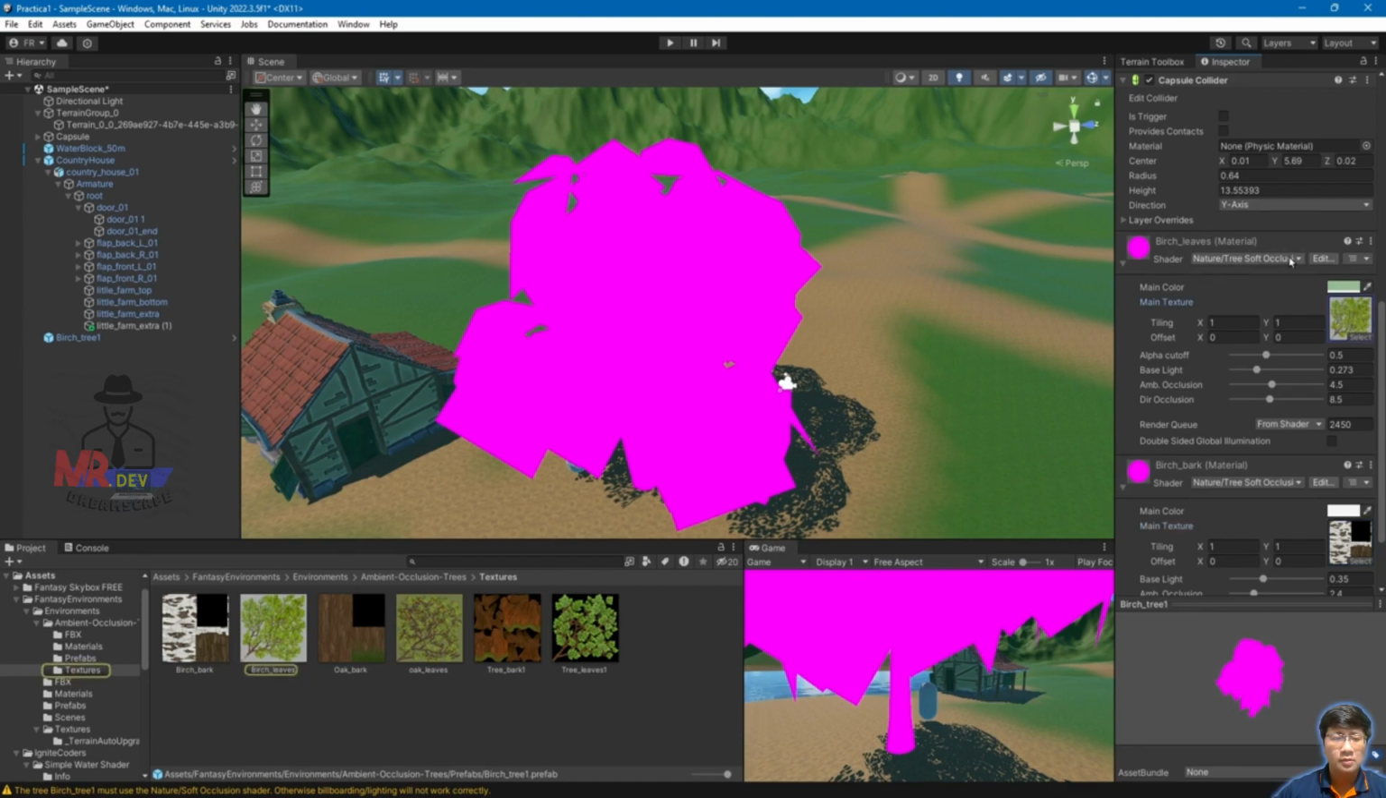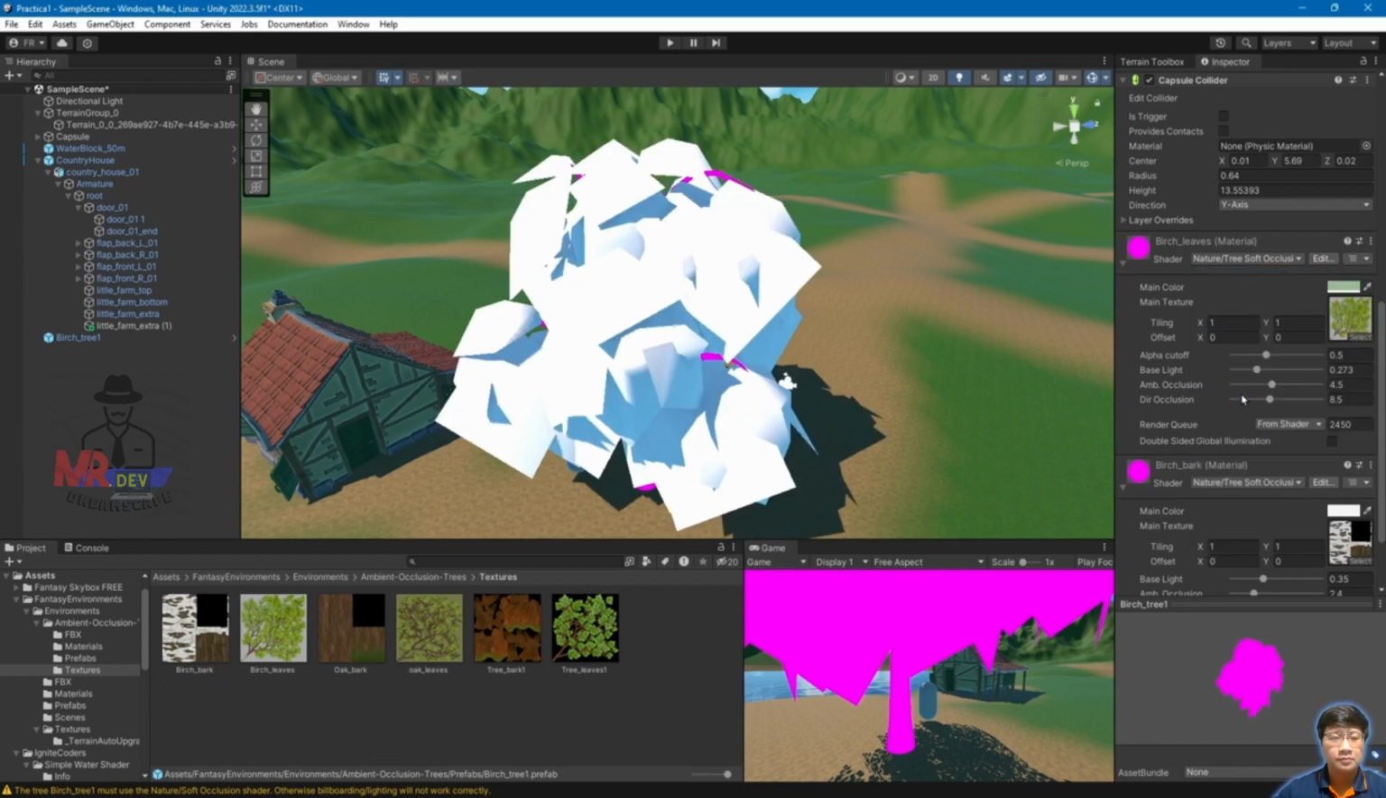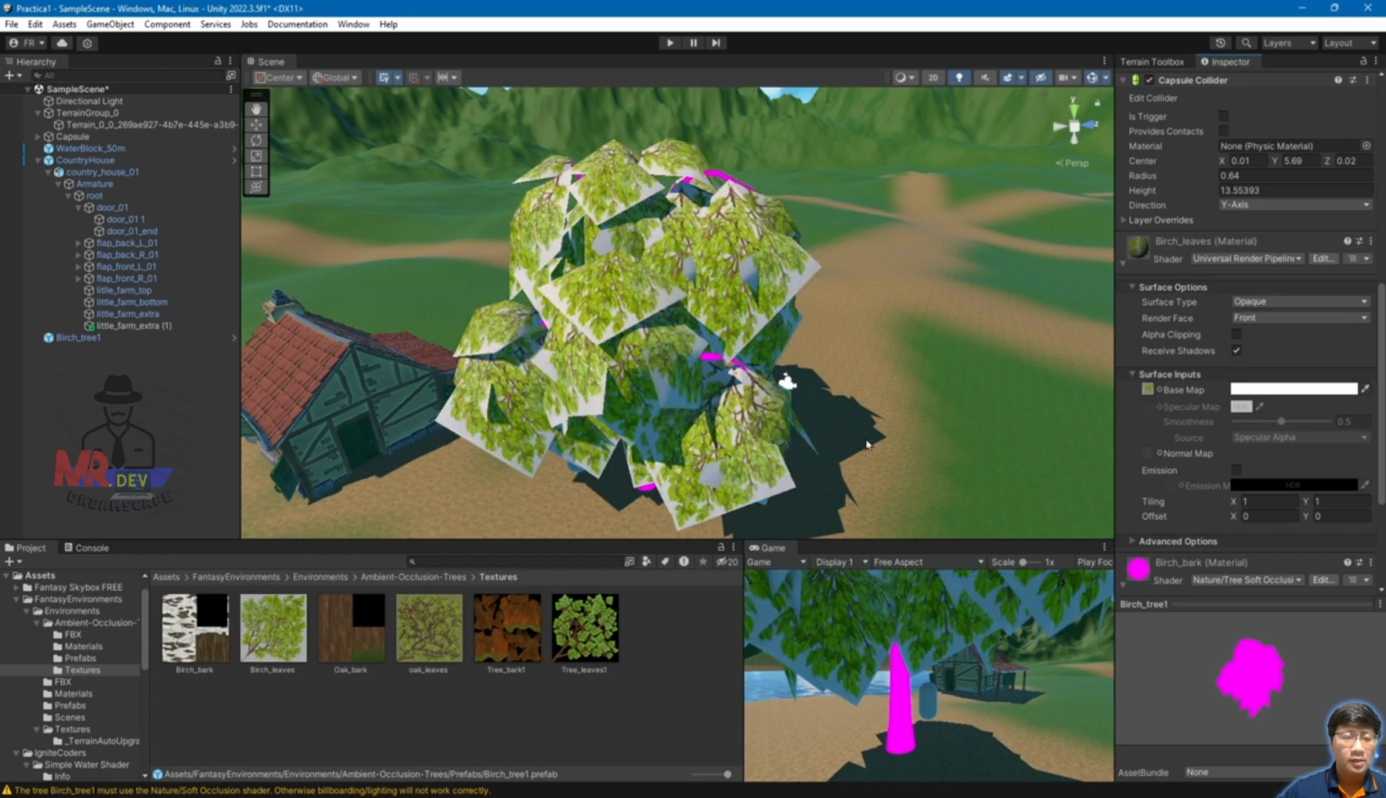Let's change the shader here. Let's go to URP, Universal Render Pipeline, and then Simple Lit. Well, now it deleted the texture, because it is another shader. Here where it says the base, let's place this base. We attach it and place it here.